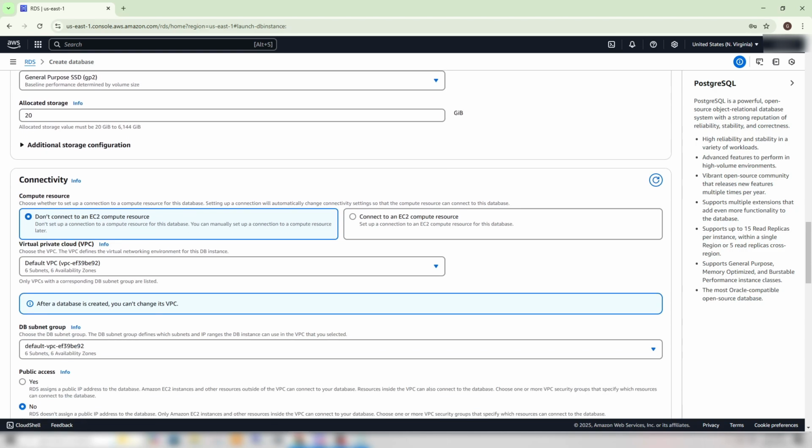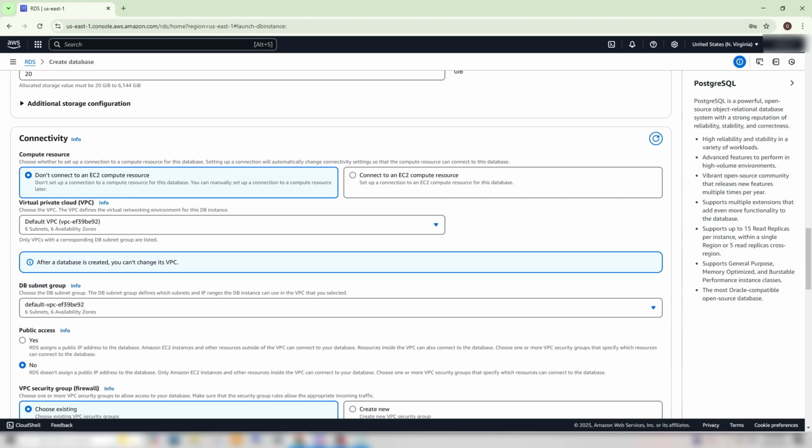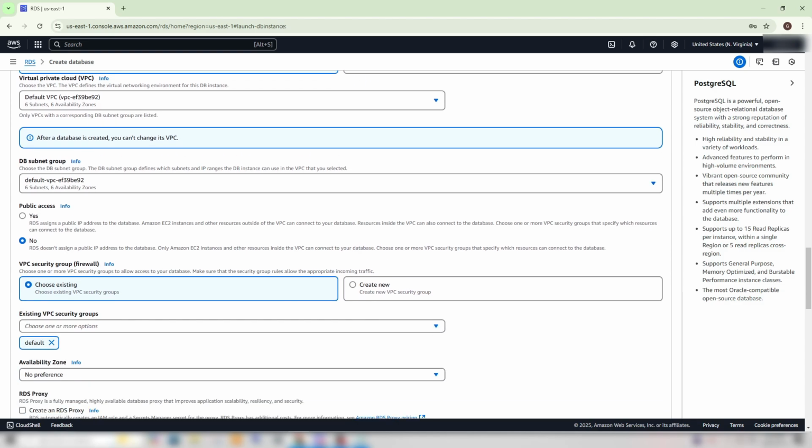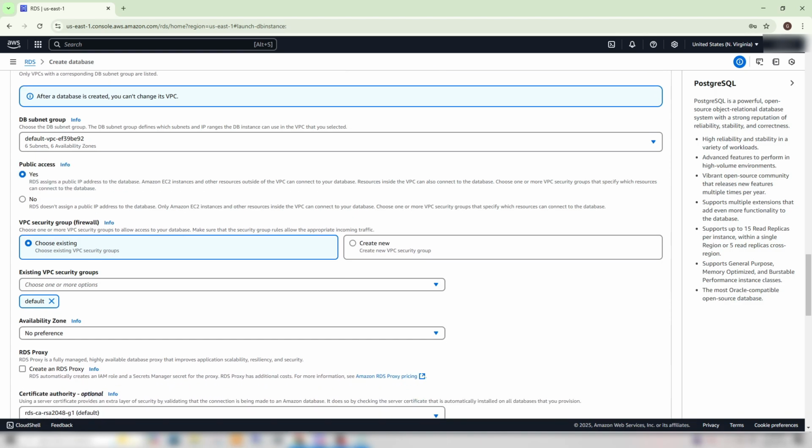Connectivity: choose whether to set up a connection to a compute resource for this database. We will not set this up at this point, and the default VPC is fine. We are going to turn on public access just because this is a learning series. In production, you wouldn't want to turn on public access. You'd want only resources in your VPC to access your database. Or if you're putting any sensitive information, don't give public access. But we're just doing learning stuff, and it's going to make it easier.